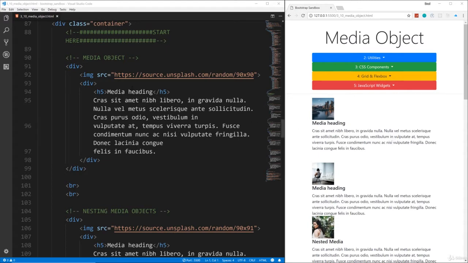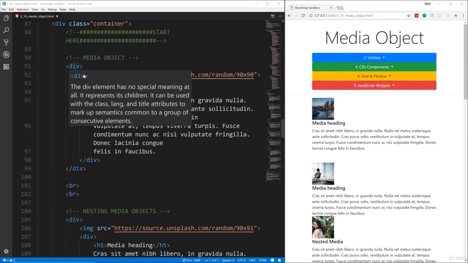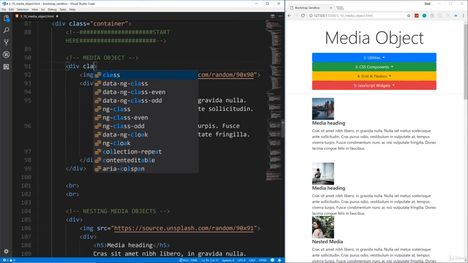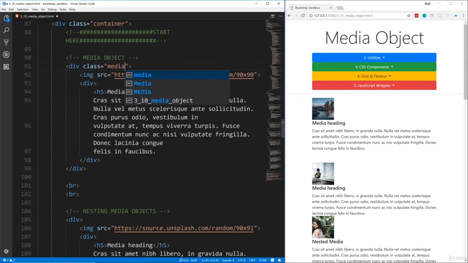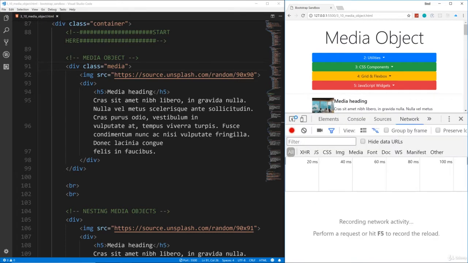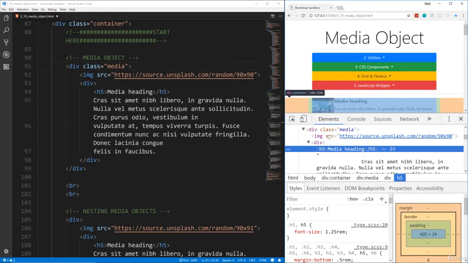So basically, this div you're looking at has a div with an image from Unsplash, and underneath another div with a title in an H5 and then some text. Now, to make this look better and turn it into a media object, which will float the image, we go to this div and give it a class of media and save that. Automatically you're going to see that the image is being floated.